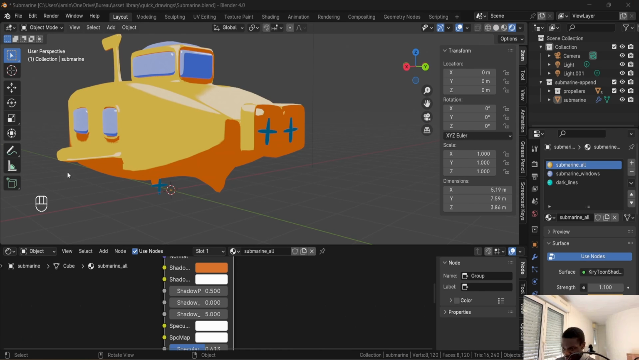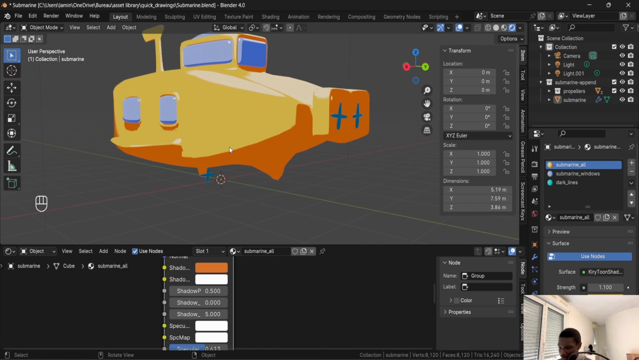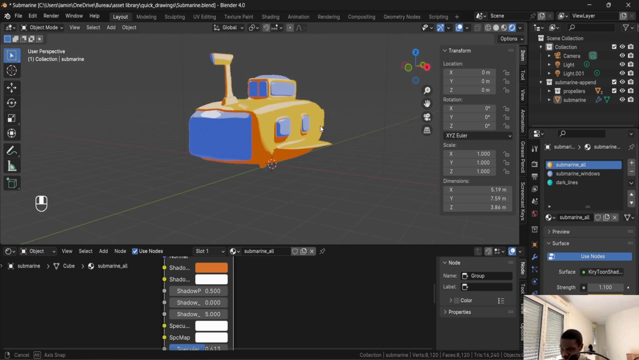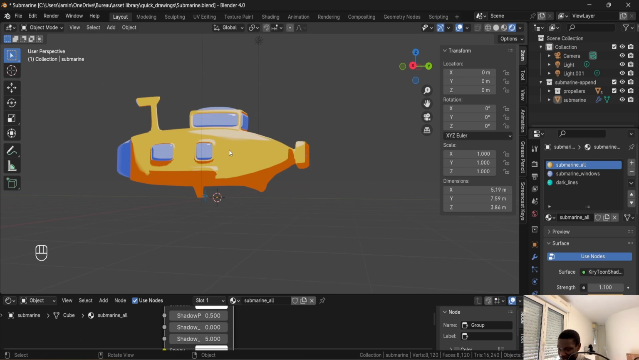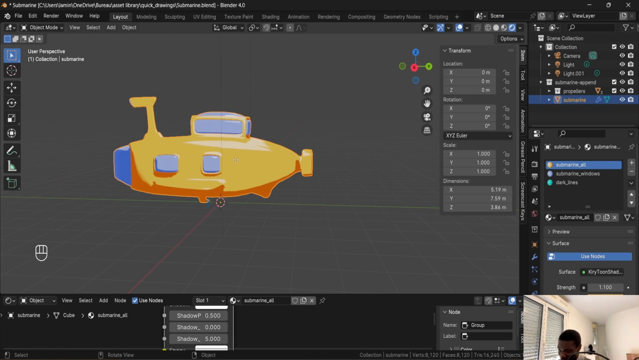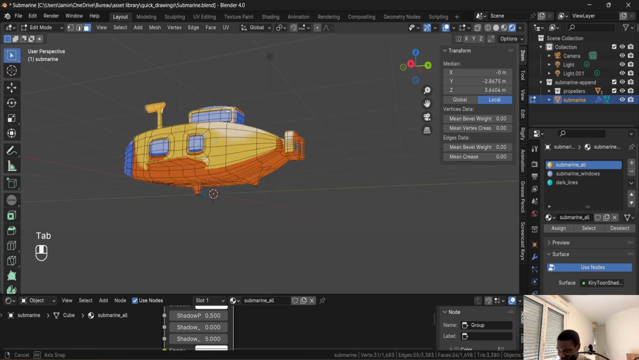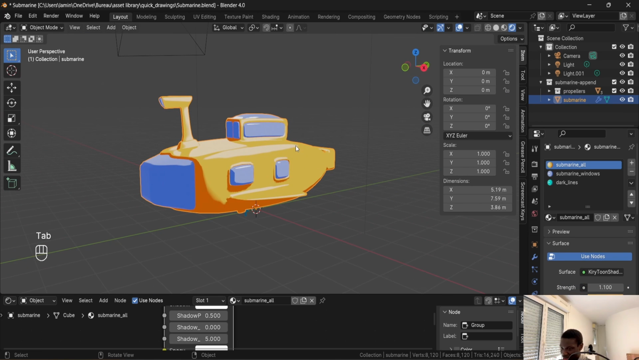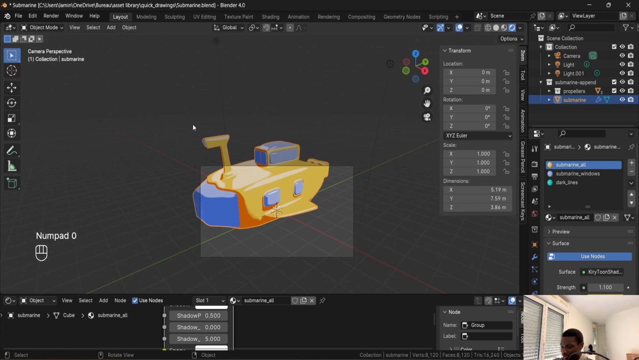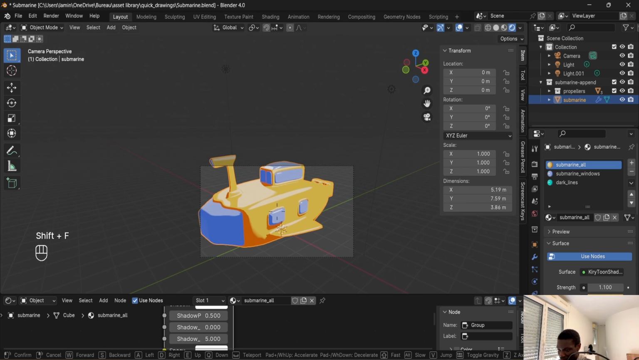Okay guys, I finally finished texturing it, and honestly I did not expect this to look so good. It looks better with a line art. That's what I see from this wireframe mode. So we're going to add a line art modifier. For that, first let me get into my camera, because the line art modifier relies on the camera.